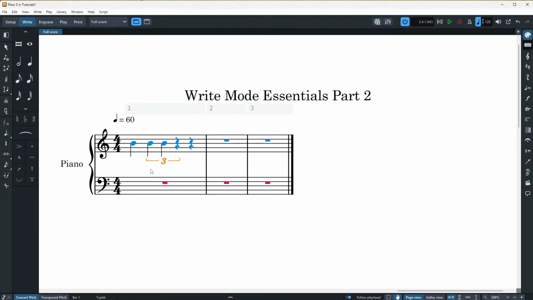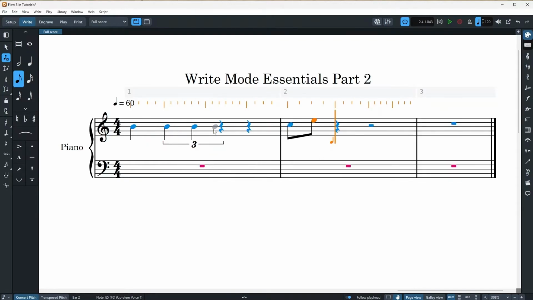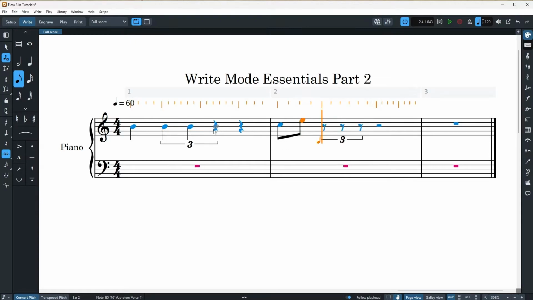You can also enter tuplets while note input mode is activated. So for example, now I'm going to note input mode. Now I'm just going to write two eighth notes, and I go here. I want the tuplet to be here, and 3 against 2.